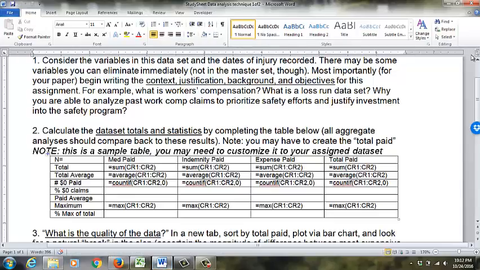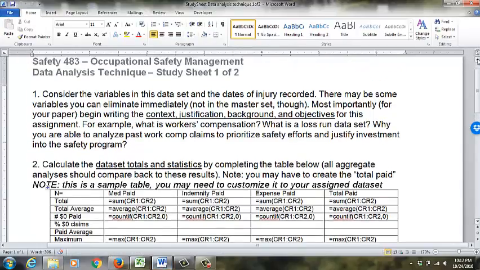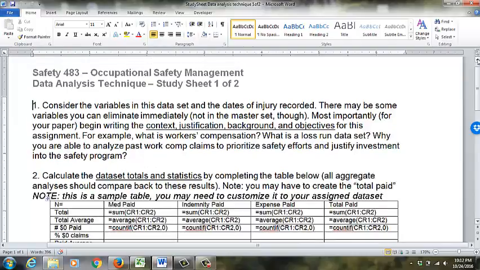So this is the first video of the data analysis technique. I believe under lecture 15 in the D2L, you'll find two study sheets, study sheet 1 of 2 and 2 of 2. These are the steps in the technique that I'm going to demonstrate. For this first one, I'm going to do steps 1 and 2, and then the next one will be 3 and then 4.